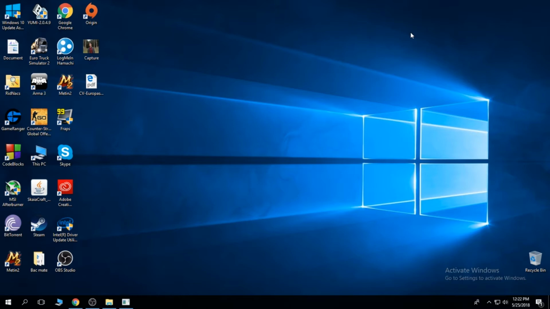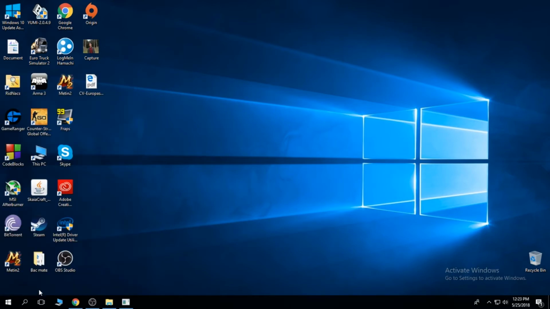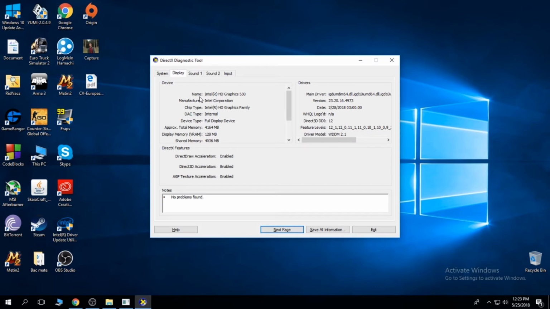So, let's start. First, you need to know what graphics card you have. For that, you go in the search bar and type DXDiag. This is going to take a while because your computer needs to figure out all of its components. Click Display, and here you will find the name of your graphics card. I do not have an AMD graphics card, but this will not affect our tutorial.